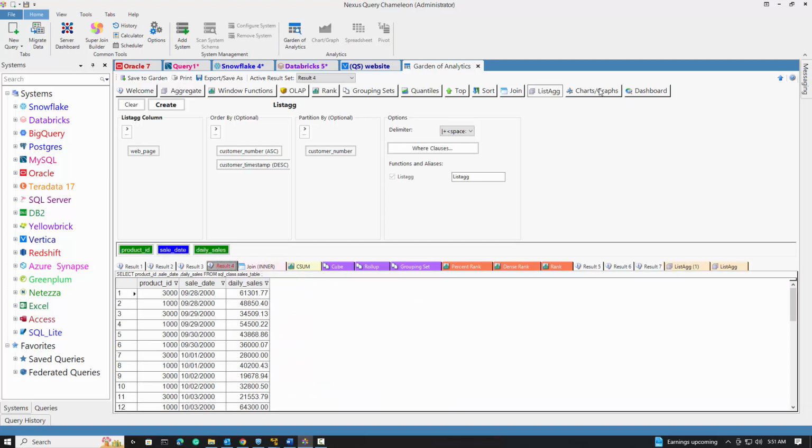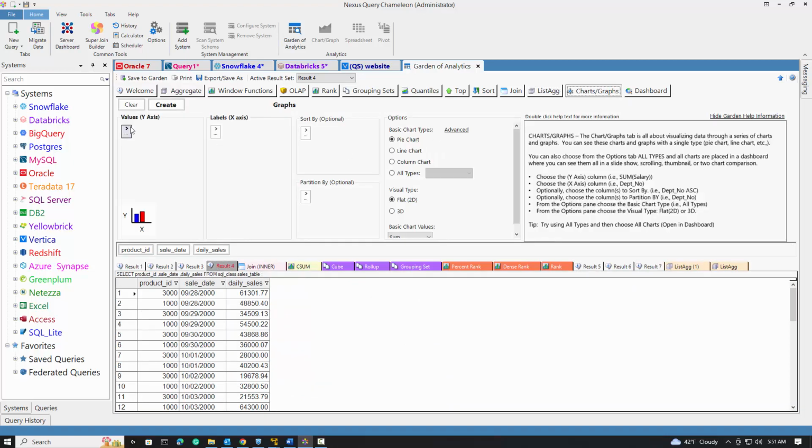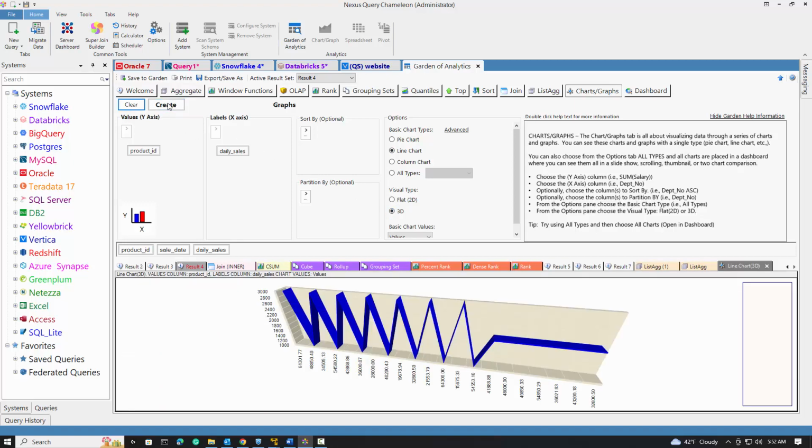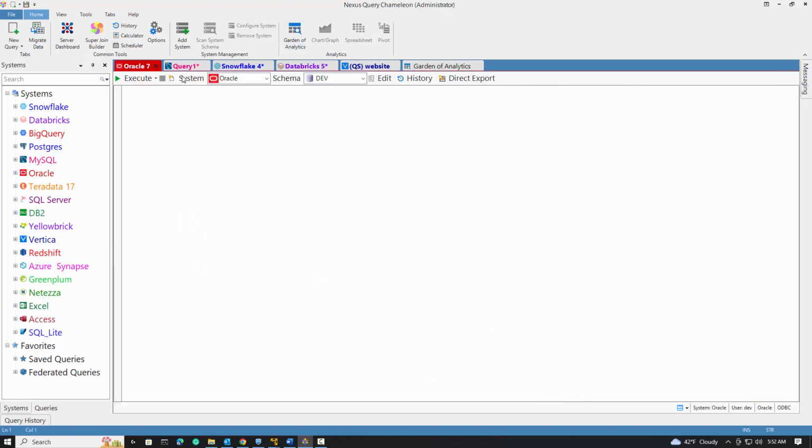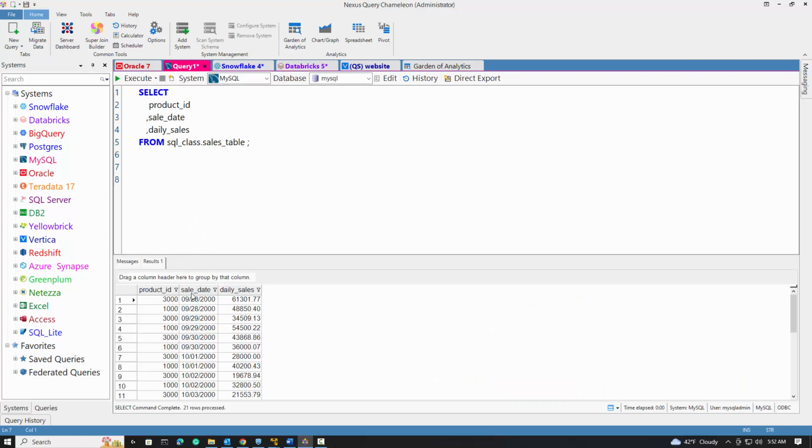But it also does graphs and charts. So I can just point here. What do I want here for my X and Y axis? And pick it. Now you're going to be able to get any type of chart. Let's just get a little line chart very quickly. 3D, bingo, here we go. So rule number one, get your analytics and graphs for free once you query any and every database.